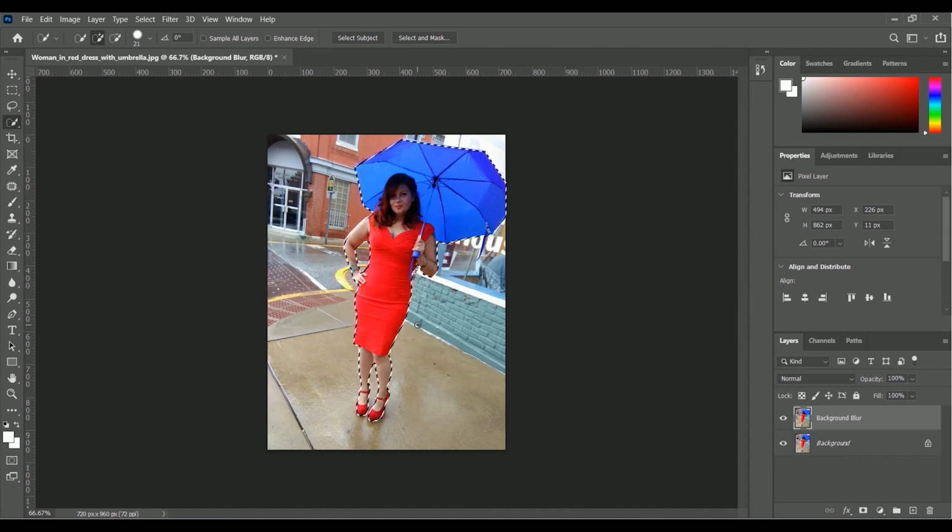Now we have to add a layer mask. That means we are going to separate this beautiful lady from this image, and that's why we will add a layer mask to this image. So you know where we have to click. Yes, you are right. We have to click on this add a layer mask option.